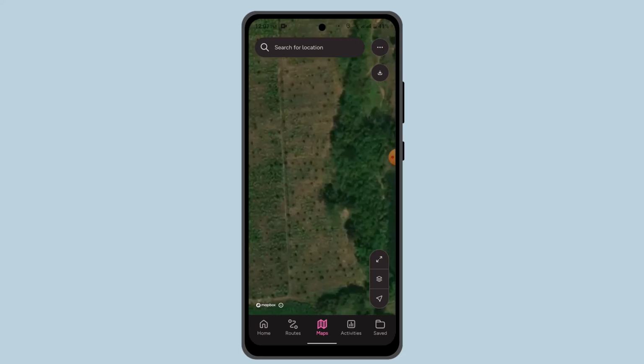Then OS Map may also offer an elevation profile tool that provides information about changes in elevation along a specific route. To access this, you can look for the elevation profile icon or option in the app menu or toolbar. So that's basically how you can use the tools or features that are available in OS Map to measure distances or elevation changes.